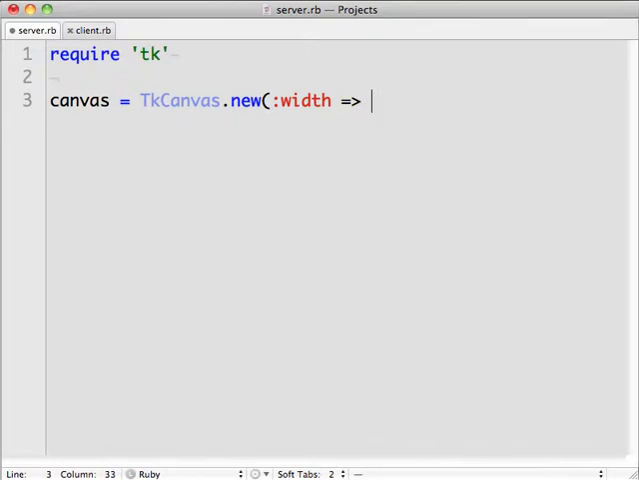We start by creating a TK canvas with a specified width and height, and a canvas is just a bitmap surface that you can draw to. The pack method is just a TK convention. It positions the canvas within its parent window.